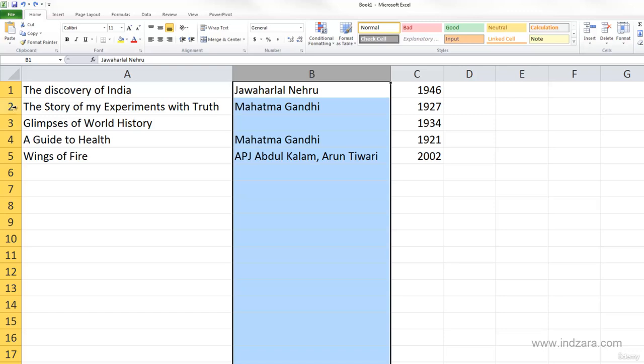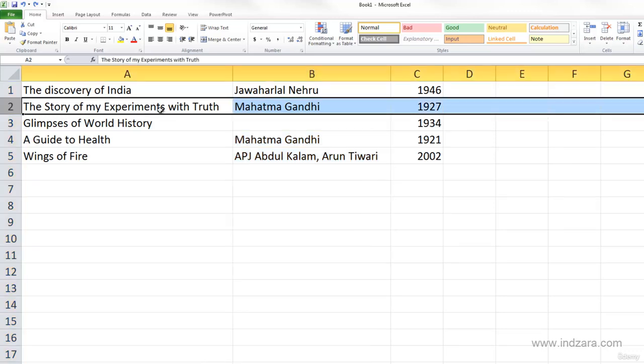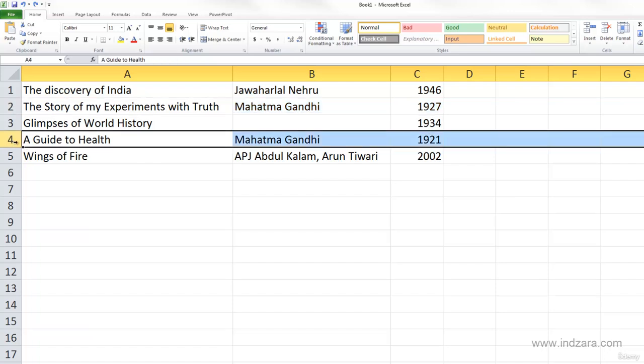And the rows work the same way. You can click on a row number here and the entire row will be selected. And I can click on 4, and all the cells in row number 4 will be selected. And this method can be applied to select multiple columns or multiple rows at the same time.